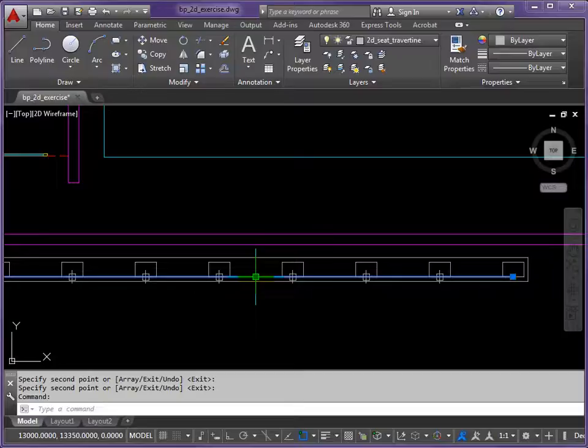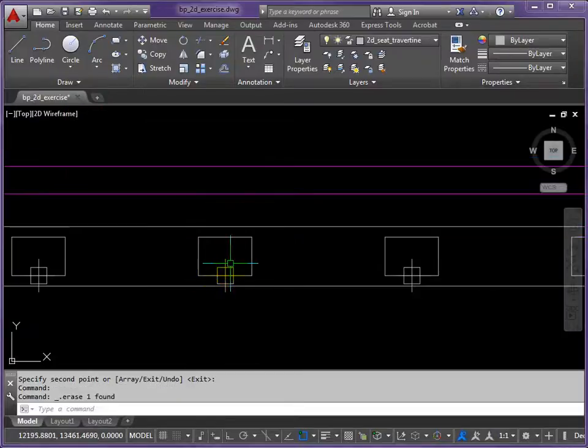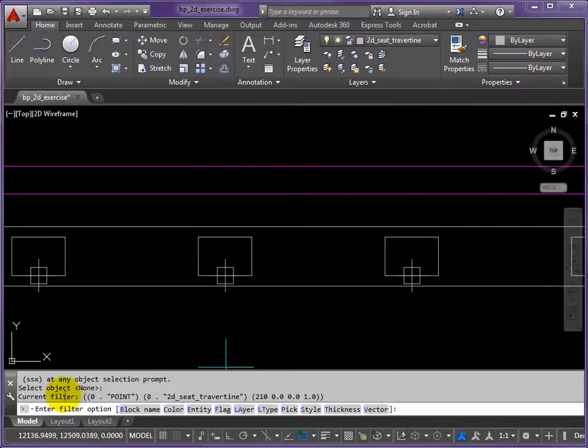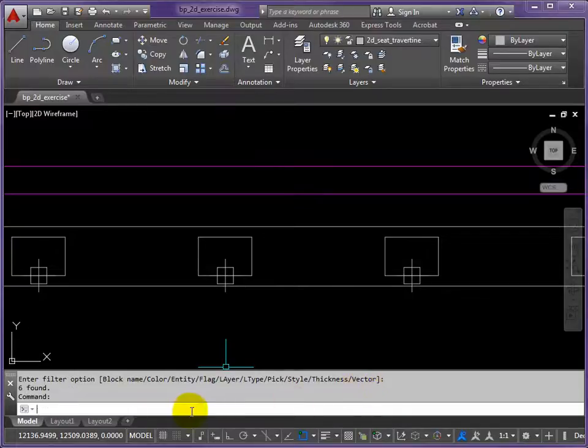Okay, the line once deleted, and also the nodes. I'll just show you a quick way of selecting something through a drawing. Use the command called SSX. Return. Pick one of the nodes, and the SSX is going to look through the drawing for points that are on layer 2D seat travertine. If I press enter, it's found 6. Even though I can't see 6, it's found them. And then you use whatever command you're wanting to use.